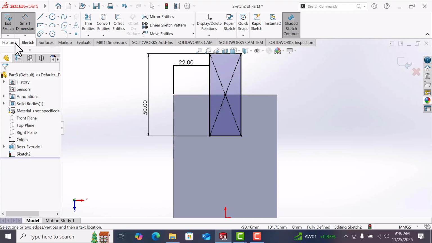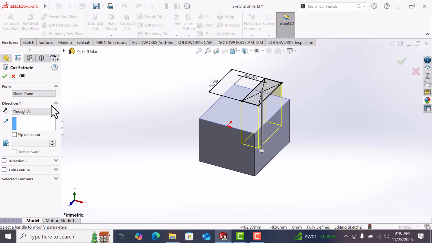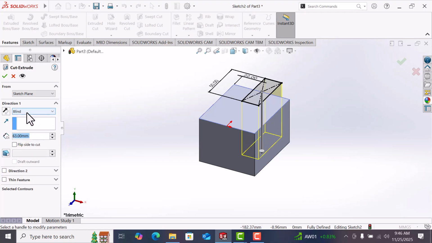Okay. Now go to Features and select Extrude Cut. Now I am going to cut 12 here. Okay.